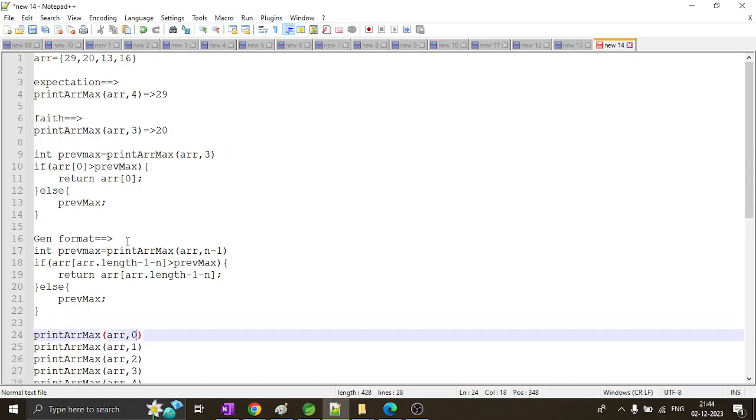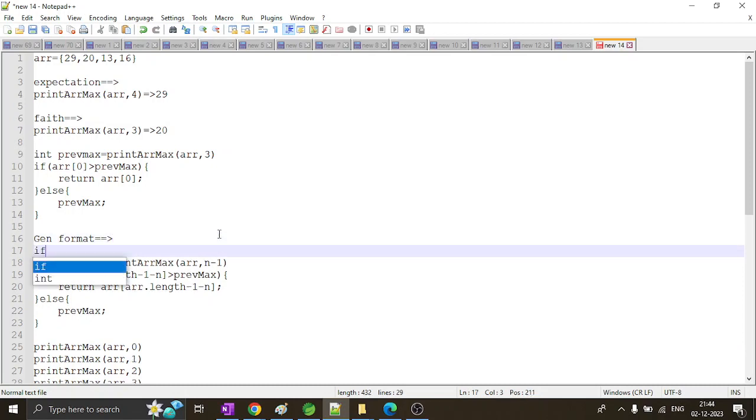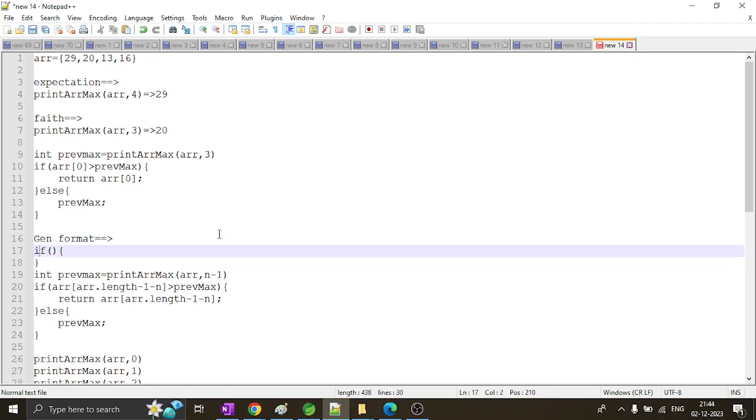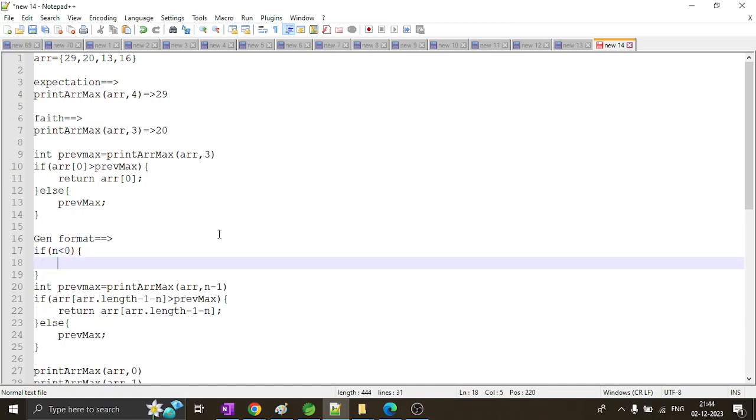So we'll have to have some base case. So the base case, let's define it like we have the base case as if n is less than 0, let's say. If n is less than 0, then we return. And what do we return?